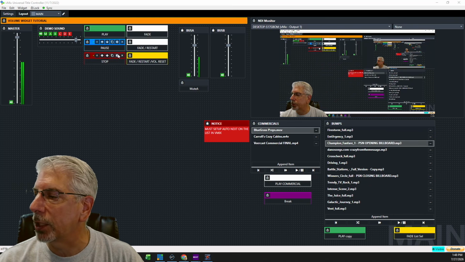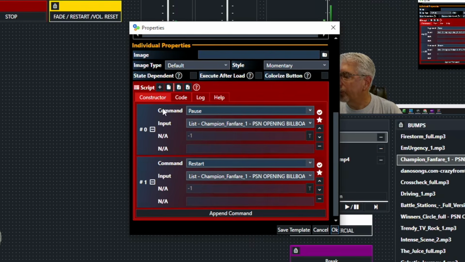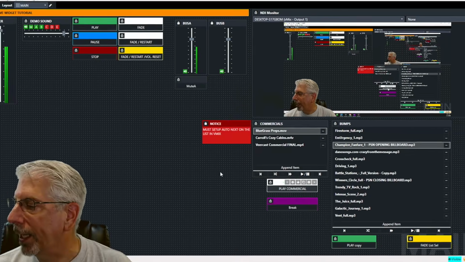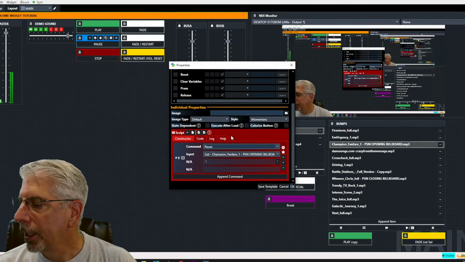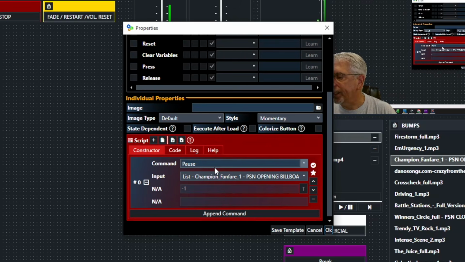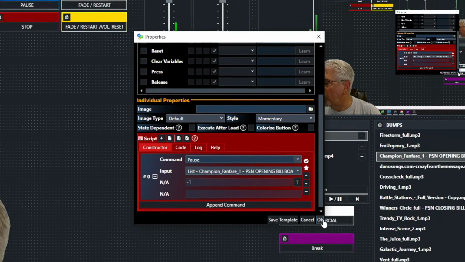So let's go take a look at this. You can see right here, the first command is pause, and I'm pausing that list, the clip that's in the list, and it automatically populates right here. And then I'm also restarting it so that it'll be ready the next time that I need it. This is the pause button, and all we're doing is pausing it. That was one of the components in the second button right here of stop. If you remember, stop is pause and then restart. When we pause it, we just strictly use the pause command.